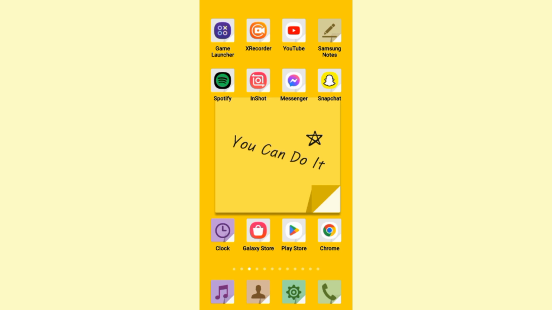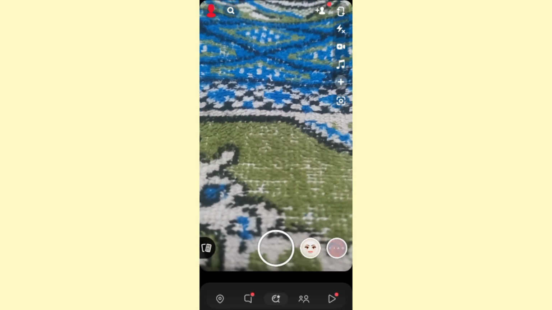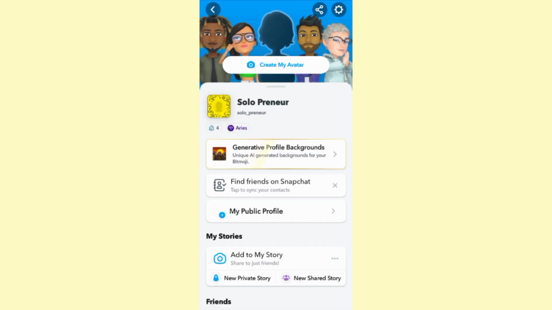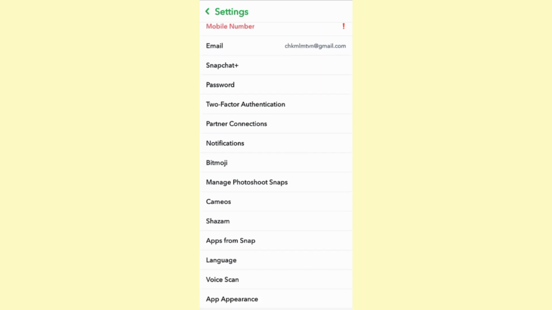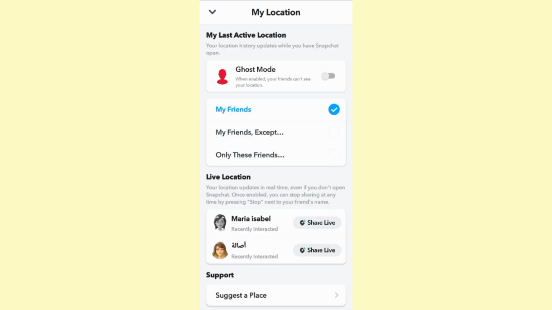So the process is very easy and simple. Just follow these steps. Go ahead and open up Snapchat. Once you do that, click on the profile icon or picture at the top left, and then click on the settings gear icon at the top right, and you will get to this page right here where you will need to scroll down to the privacy control section, and from there click on see my location.